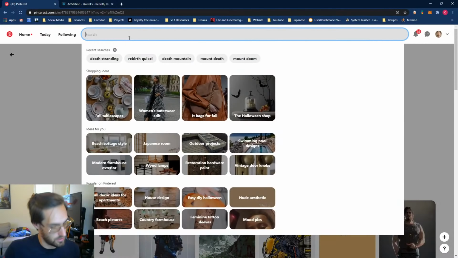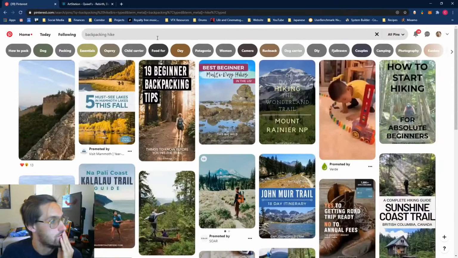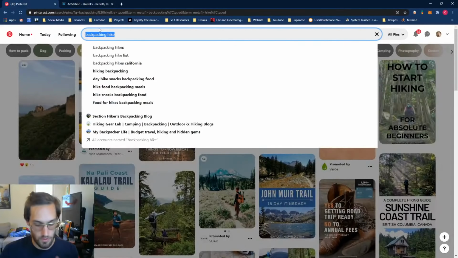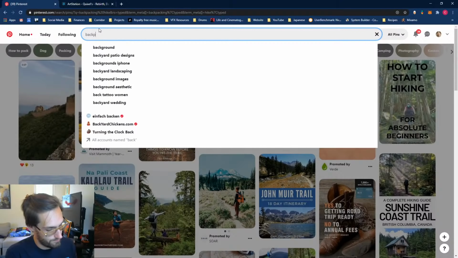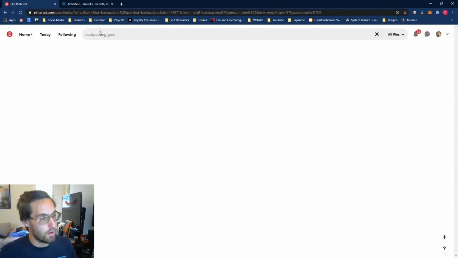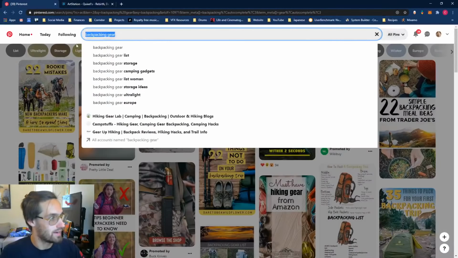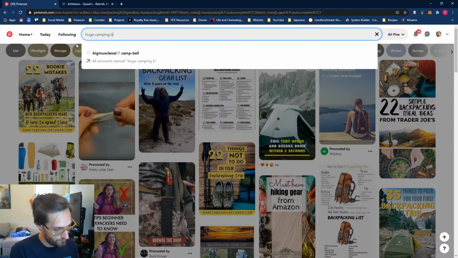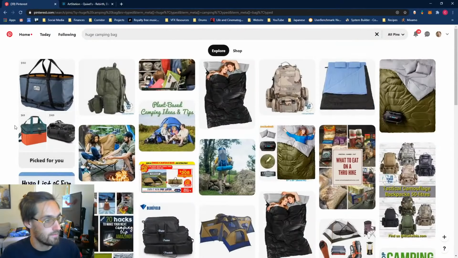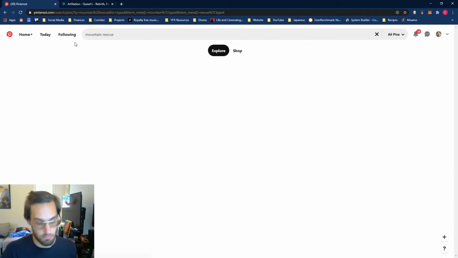Let's type in backpacking hike. What would I call this? Backpacking gear, maybe? I want to get the biggest backpack I can possibly imagine. Huge camping bag. Nah, these are all ads and stuff. Mountain rescue, maybe.